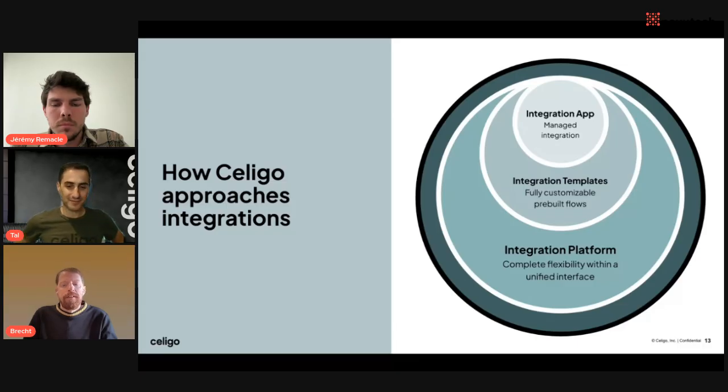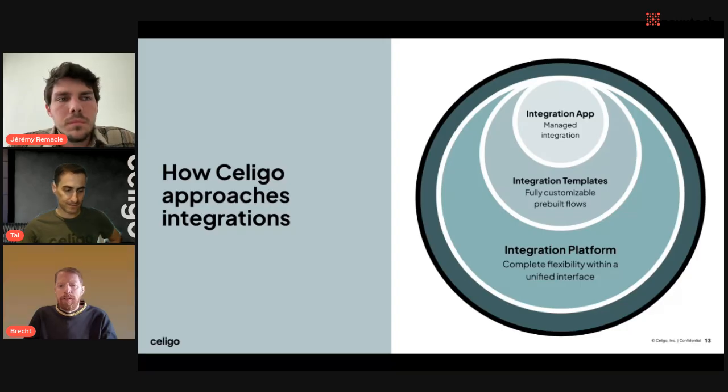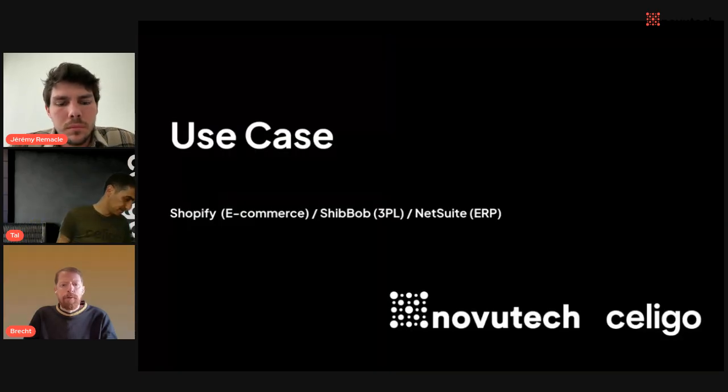Thank you, Tal, for that. We actually will indeed talk a little bit about integration apps and integration templates and how they look like and how they're different in our demos. You'll see that coming back as well in our actual use case and demo.